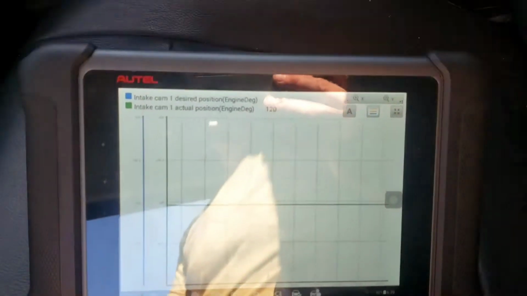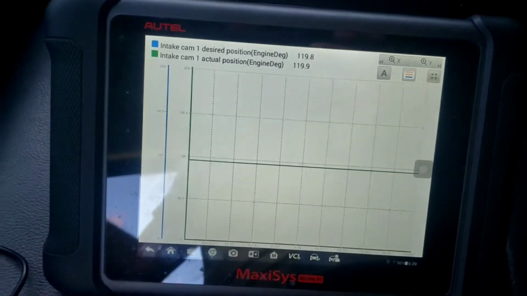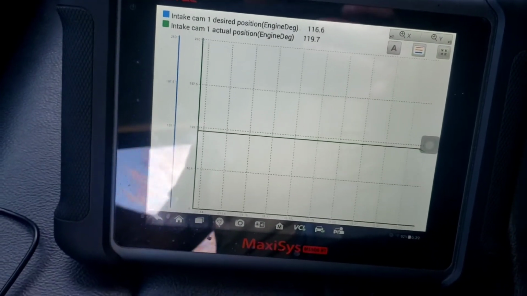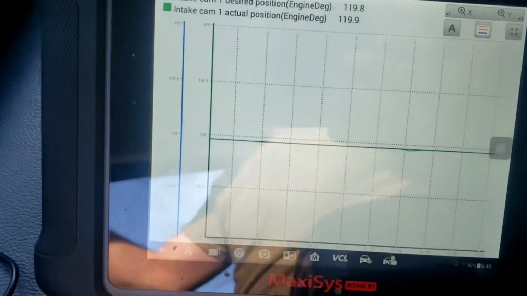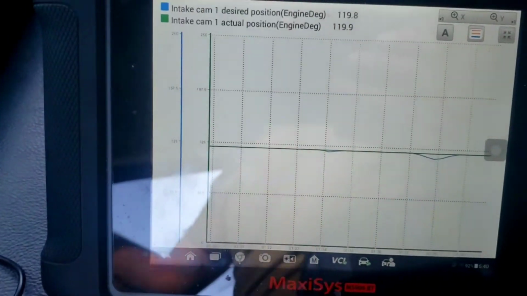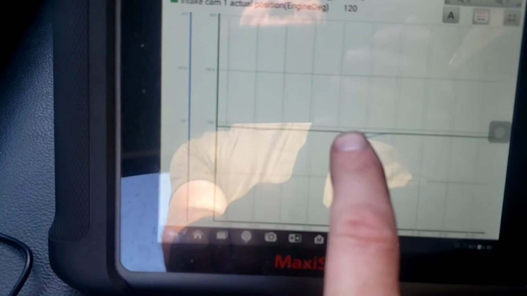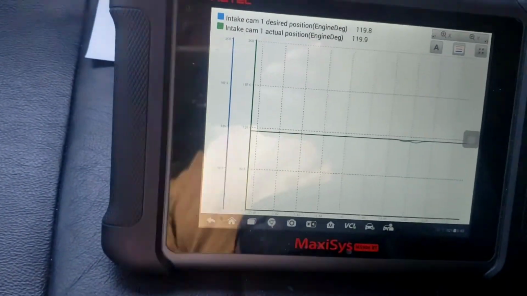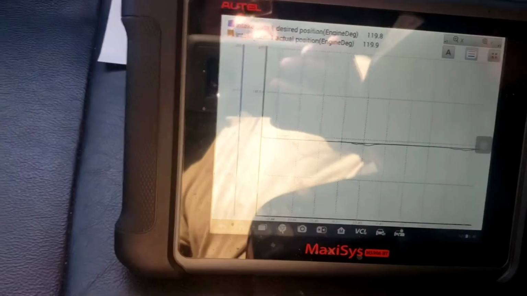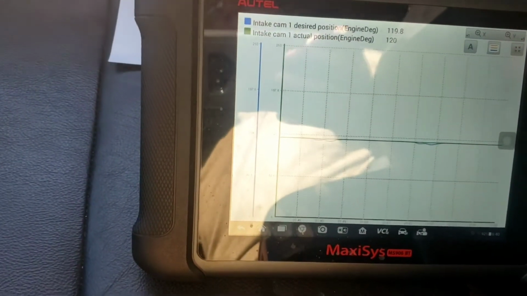It doesn't always advance or retard the timing, only when the computer wants it to, depending on engine load and conditions. So there, you see the blue go down? Man, that glare's bad. But the green didn't go down. Right there. I'm trying to get up here in the shade. Yeah, right there. It wants that. That's the desired, but the green needs to match it, and it's not matching on the intake one. Well, I just moved everything, slid back on the seat. Okay, there we are. So it's not matching up.